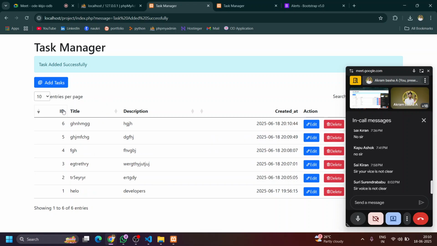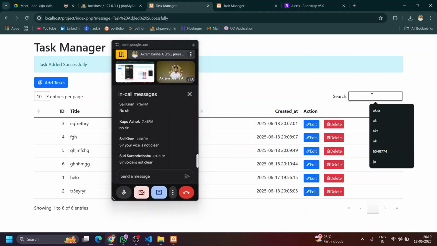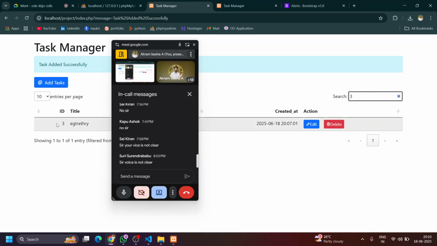You can see I can sort, and I can search the data. I need the third index value. You can see the third value is being shown. Is this clear?